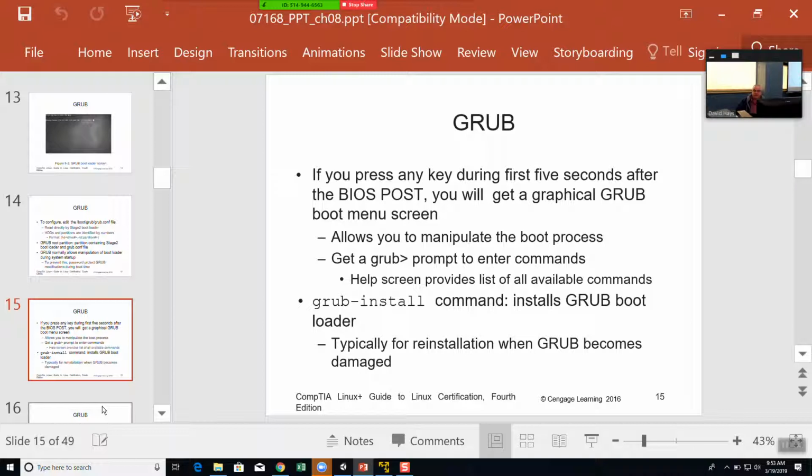And if you press any key during the first 5 seconds after the BIOS POST, you'll get a graphical GRUB boot menu screen. This allows you to manipulate the boot process, get a GRUB prompt to enter commands. And it says help screen provides a list of all available commands. Google probably even does a better job of that. grub-install installs GRUB bootloader, typically for reinstallation when GRUB becomes damaged.